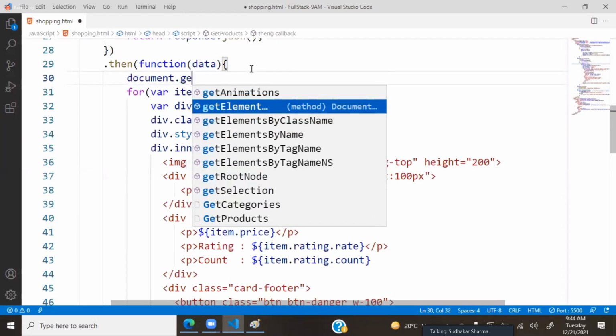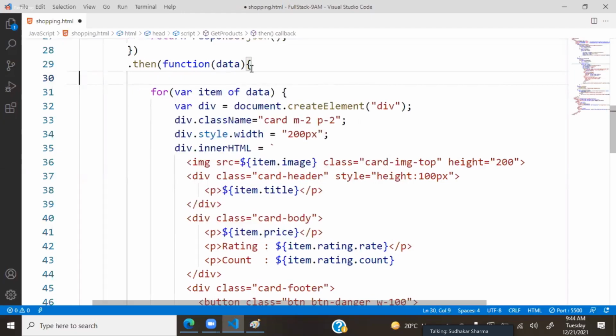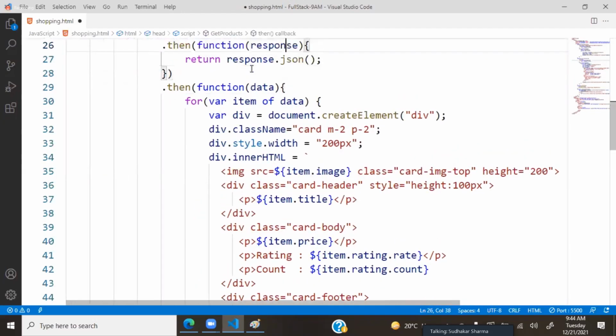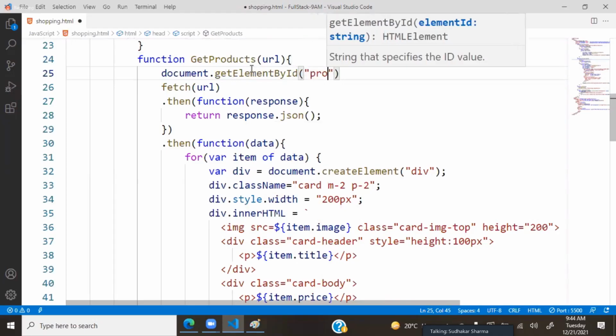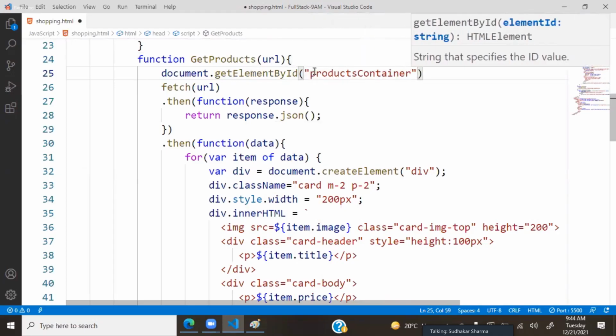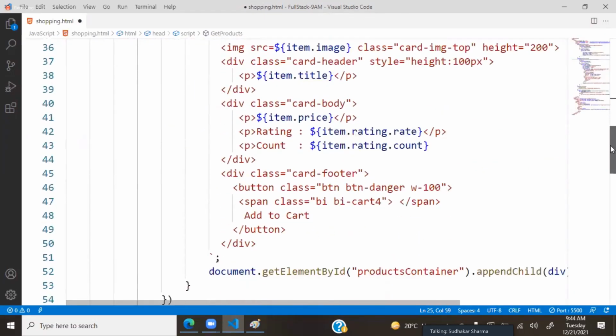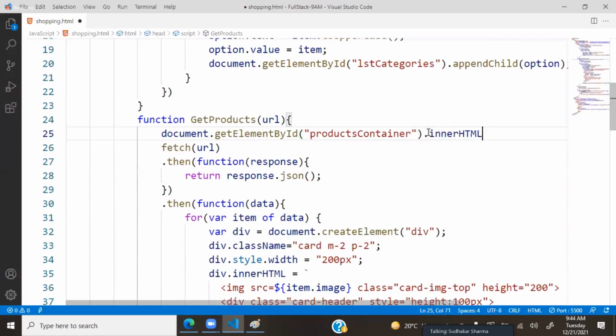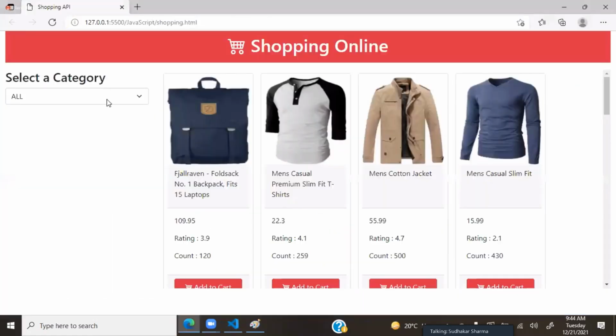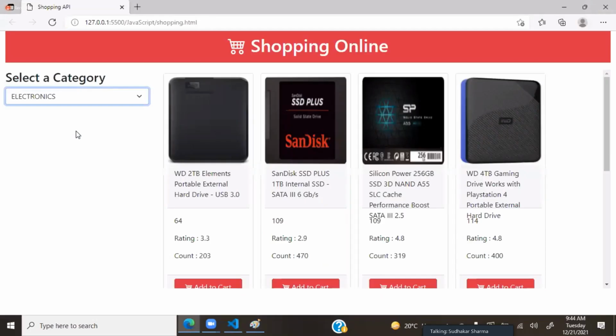Before adding everything, whenever getProducts is called, document.getElementById, what is it? Products container, where we are showing products. Yes, productsContainer.innerHTML equals empty. Understood? That means it will clean the existing and put the fresh list there. So that is important. Now I click on electronics, then only electronic products will come.